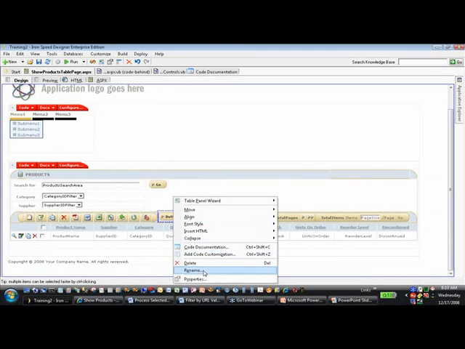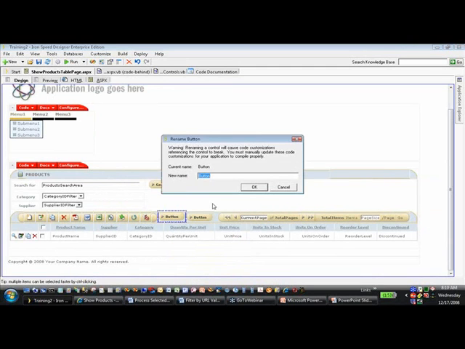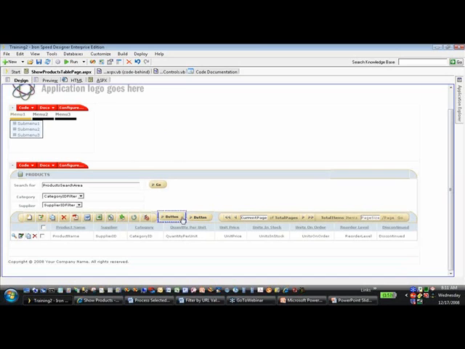Initially the name is a generic name given, called button. So what I'm going to do is call it mark as discontinued. All I've done is rename it. I've not changed the text of the button, so that's why it does not reflect anything different over here. It still just says button.